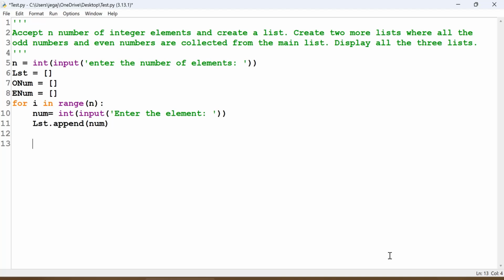Now we can print the list. Print, we can give a reference here, main list, as lst. Now we will split this list into two different lists with odd numbers and even numbers. Before that, I wanted to show how this works. So let us execute this.